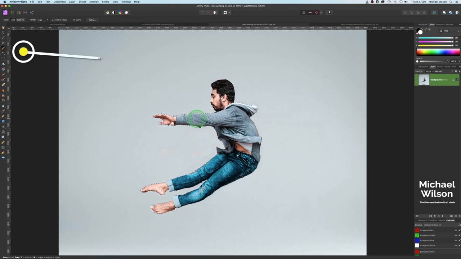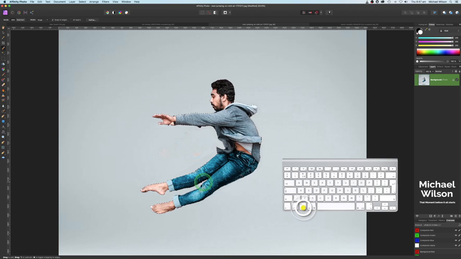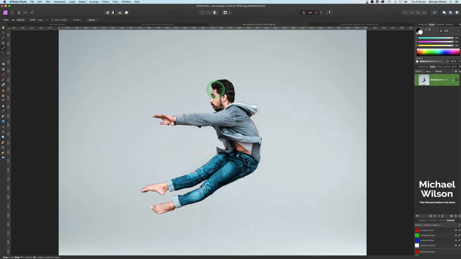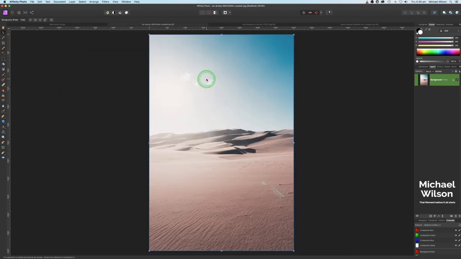Now already, to save some time, I've already used my selection brush tool over here and I've selected the man. A couple of little tips: if you want to get into these really tight spaces, you can hold your option key down with a very small brush. Once you're happy that you have your selection of the man, you can go Command C, and over to the desert picture and Command V.